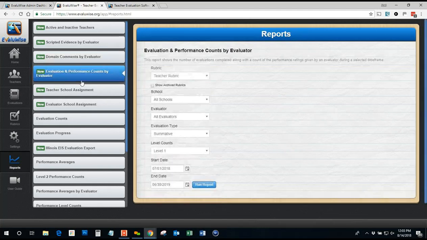The next one is evaluation performance counts by evaluator. So it gives the number of ratings basically that they've given. So performance counts, the number of rating counts that they've given for different levels. So you can do level 1, which would be domains, components, that type of stuff. You can also do it based on the evaluation type, whether it's a formal, informal, or summative. So you can get a breakdown of how many types of ratings a particular evaluator is giving. Are they always giving excellence? Are they always giving proficiency? That type of stuff.